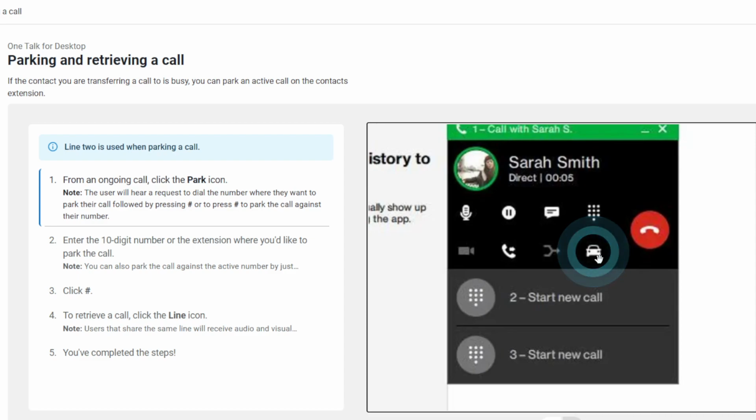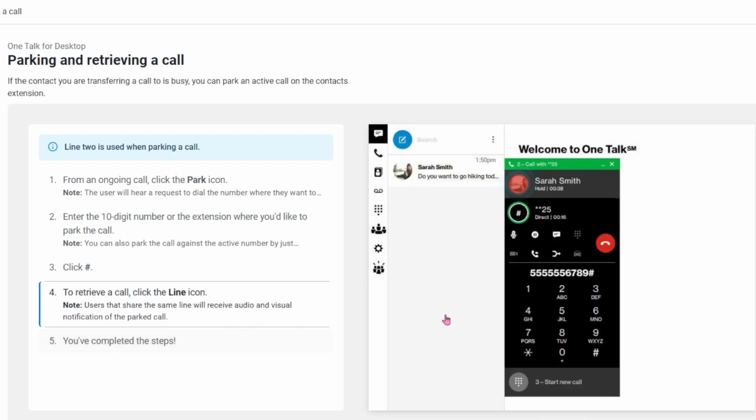When you press that, the phone is actually going to tell you exactly what to do. So you'll hear instructions that tell you to enter the phone number or extension where you want to park that call, followed by the pound sign. That person will then receive an audible and visual notification that a call is parked on their line so that they can retrieve it. Now, if this call needs to be remotely retrieved, you can do so from any of your OneTalk devices just by dialing **88 followed by the extension the call is parked at and the pound sign.